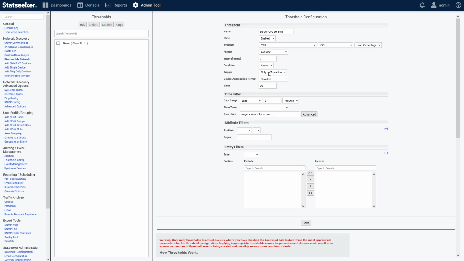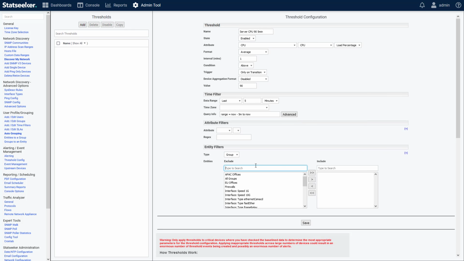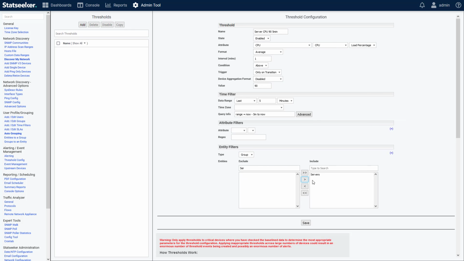The trigger setting has a couple of options: while in breach, which will trigger a new alert every time it checks and finds the threshold is in breach. So in this instance, potentially a new alert for the same breach every minute that the threshold remains breached. And only on transition, which will only trigger the alert when the load percentage transitions from 90 or below to above 90. And I'll set a group filter for just the devices in my servers group.